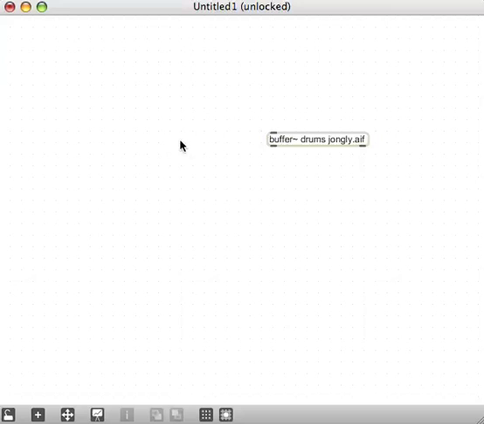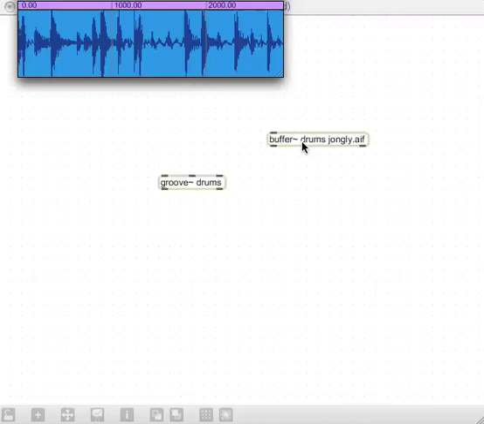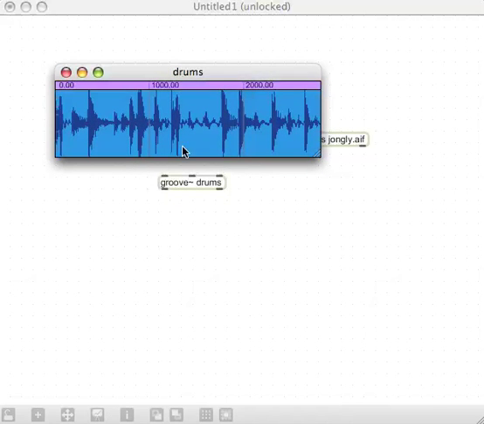Alright. To access this buffer to play back, we're going to use something called groove. So again, hitting the N key on my keyboard for a new object, start typing groove tilde, and as an argument to that groove tilde, I'm going to type the word drums so that this groove tilde refers to this buffer tilde. We can see whether this buffer tilde loaded a sound if I hold the command key on my Mac or the control key on my PC, I can double click this buffer tilde object and it gives me some visual representation of the sound file that was loaded in there, called jongly.aif.